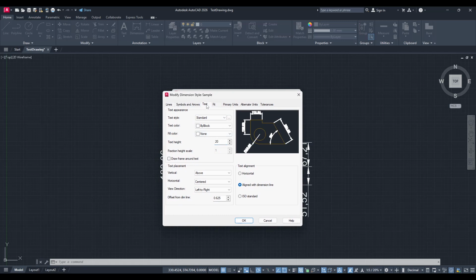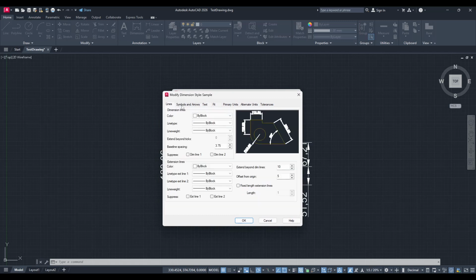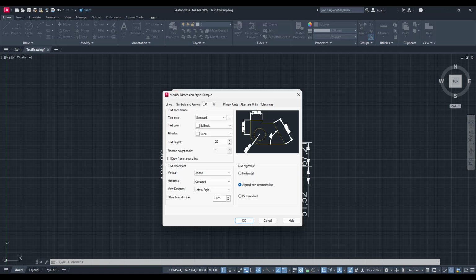Next, within the Dimension Style window, navigate to the Text tab. This is where all the text-related settings reside. Look for the Text Height option in this menu. It is here that you have the ability to enter a new value for the text height. You'll see a number there which represents the current size of your dimension text. Change this number to the desired size.